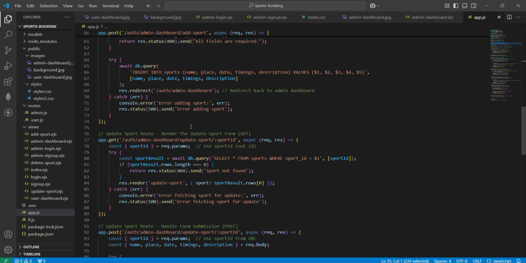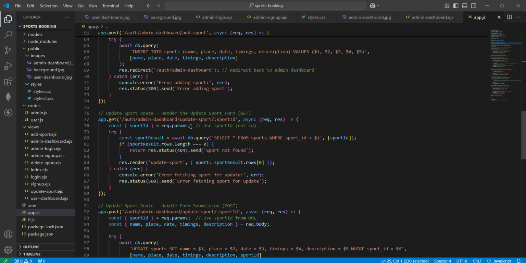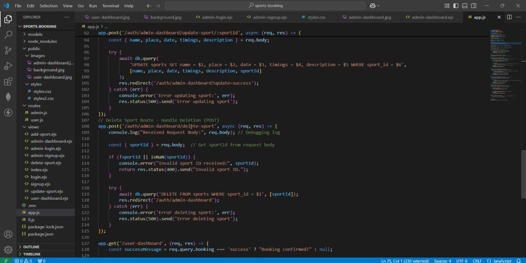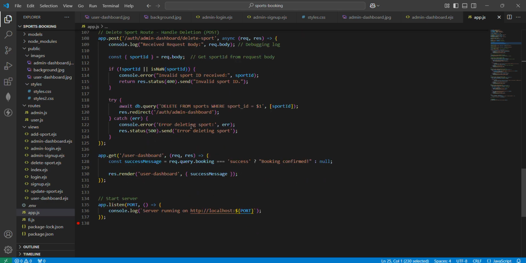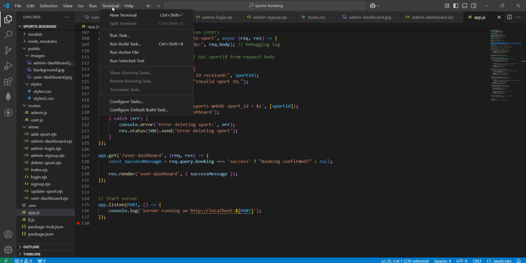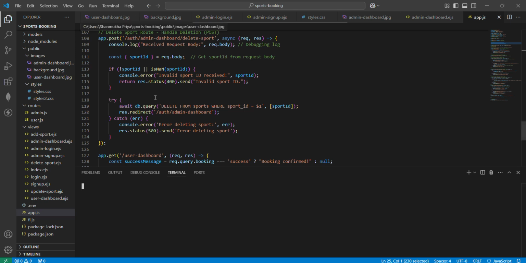And this is the same as the add sport and update sport. I have given a port number. Using this port number we can access our web page and start the server. Okay, let's try this and run and see how the output will come.